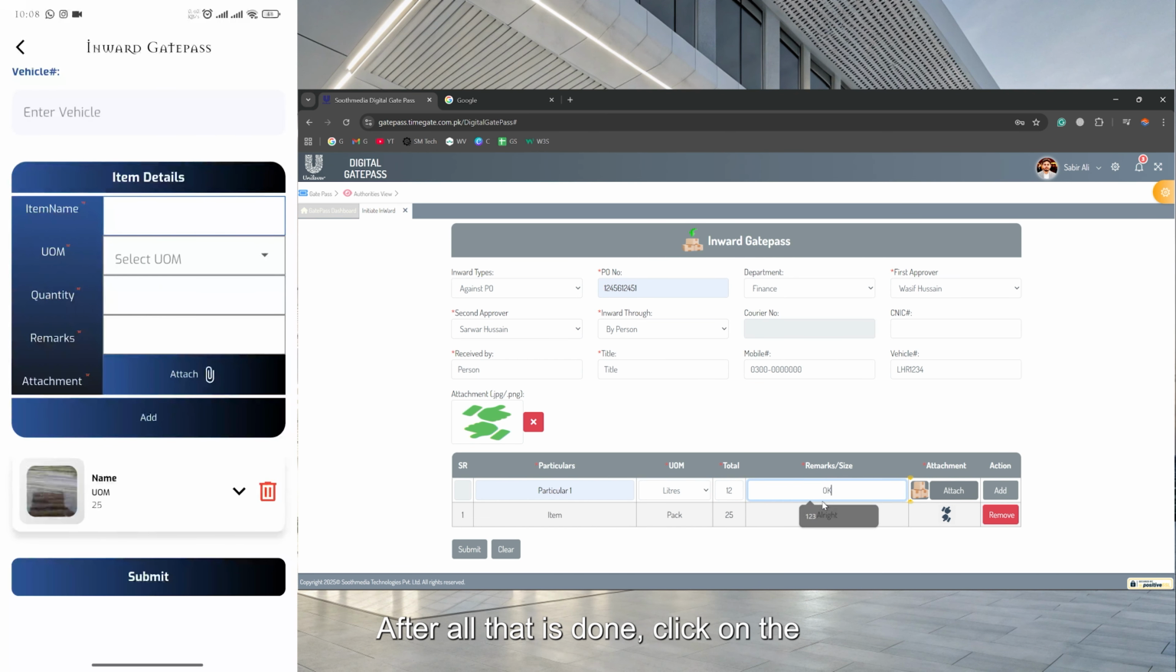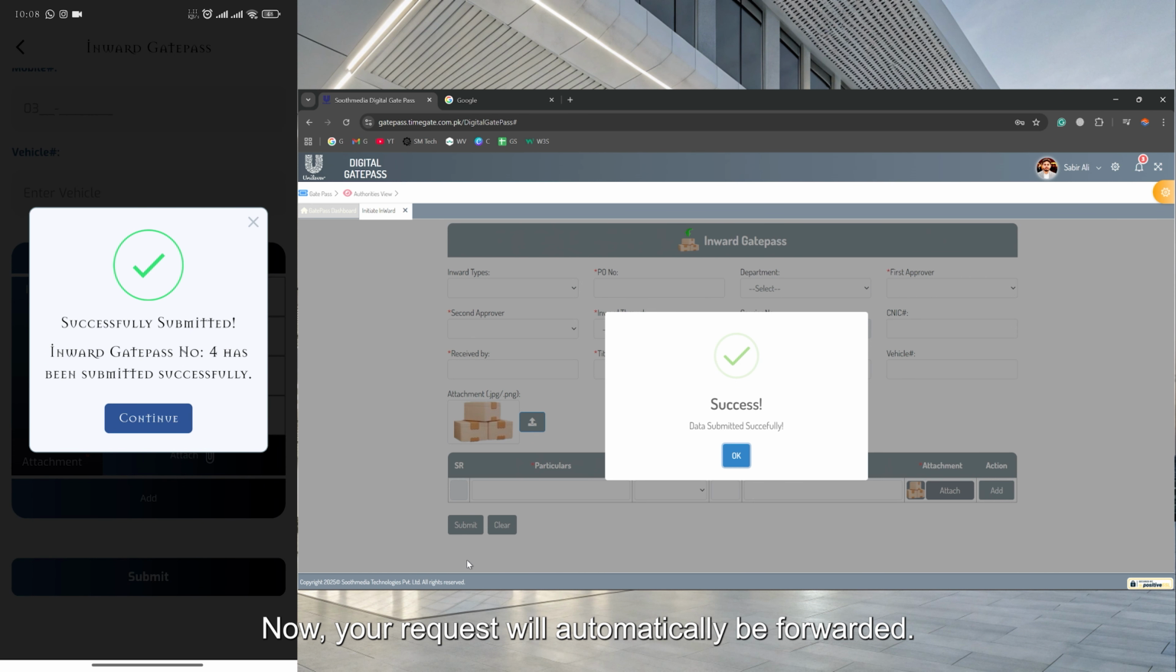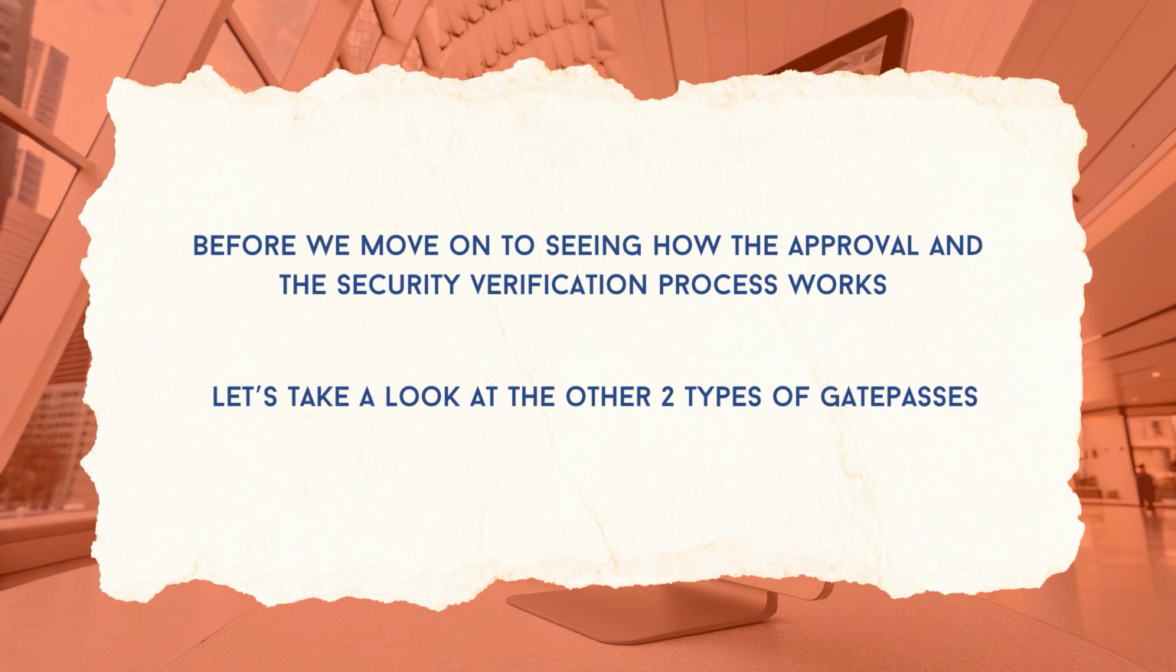After all that is done, click on the Submit button to issue the GatePass. Now, your request will automatically be forwarded. Before we move on to seeing how the approval and security verification process works, let's first take a look at the other two types of GatePasses.